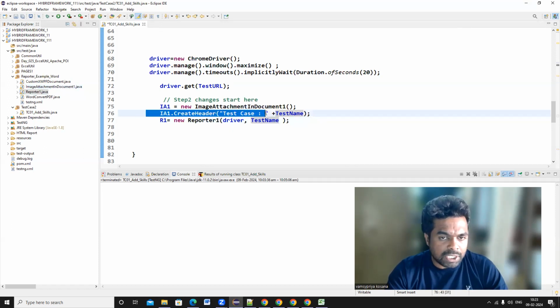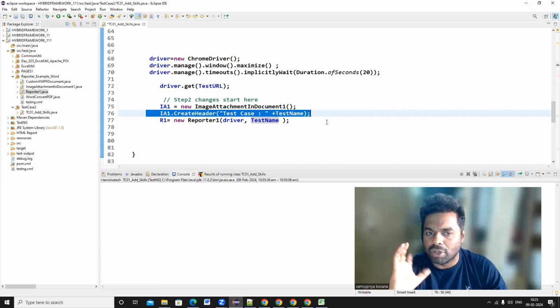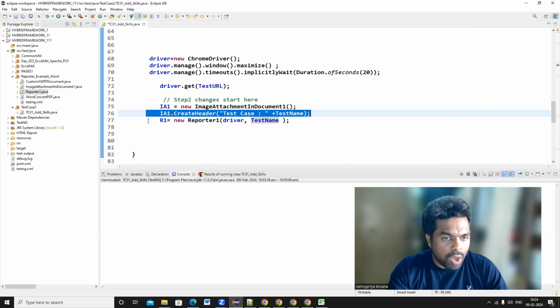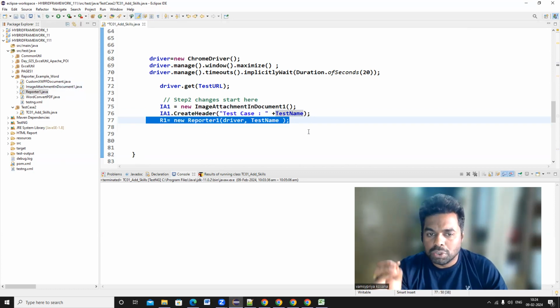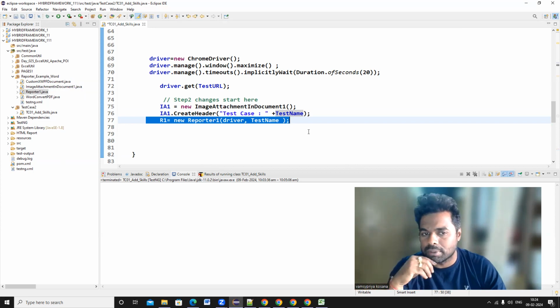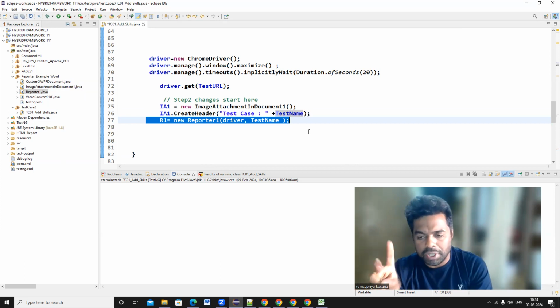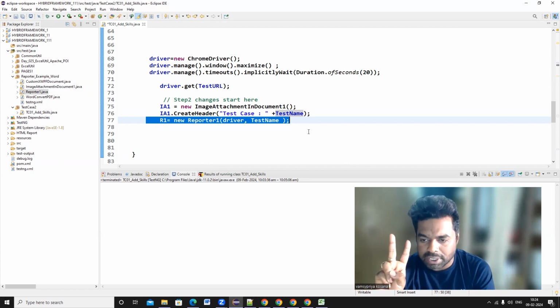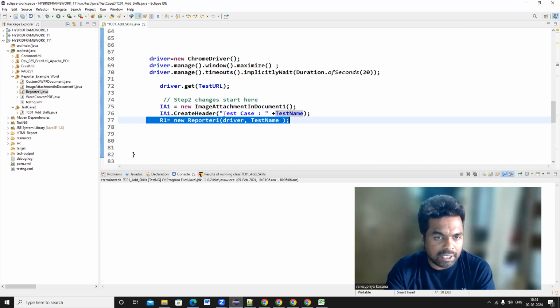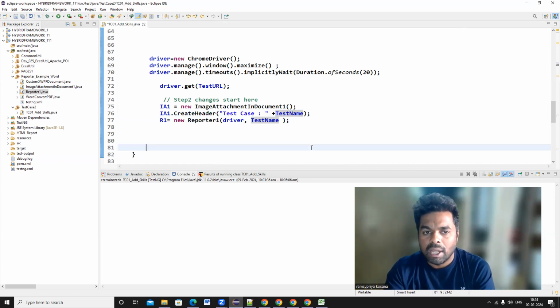So the IA1 object is purely to capture the images and the content in a Word document. And the R1 object is used to generate content in your emailable report. So you need to remember two points, guys. The IA1 object is to capture content, whatever content you see, and it will be printed in your Word document. And I will call one more method, IA1.pasteImage. Whenever I call that method, the snapshot will be automatically pasted in your Word document.